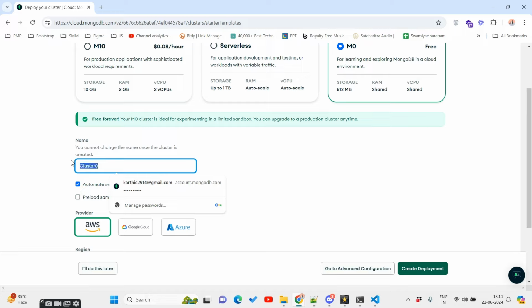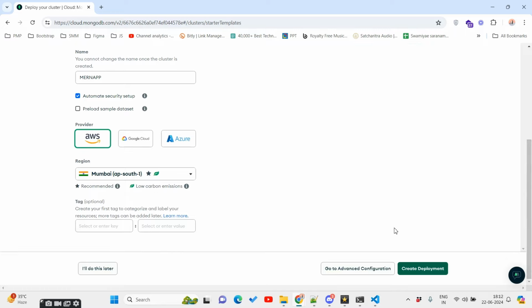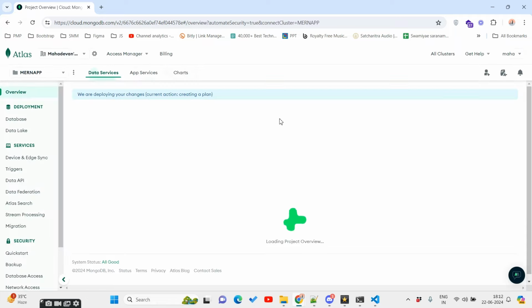Here you can give the name. Again, I'm going to give MERN app. We can choose one of the providers: AWS, Google Cloud, Azure. Let me go with AWS itself. And this is the region. Okay, Create Deployment. It will take a while. Now here we are going to give the connection string.